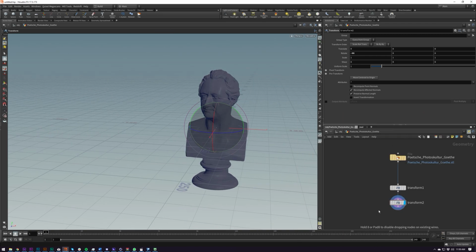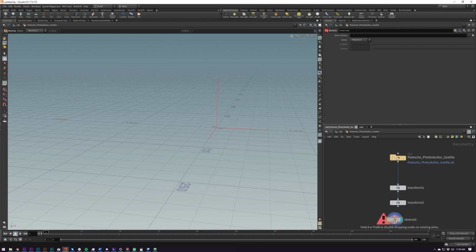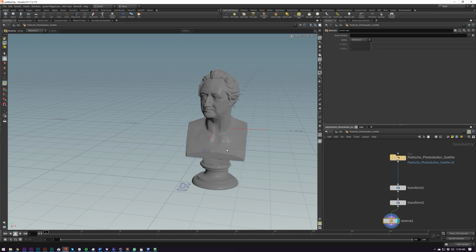I'm going to reverse him because he's annoying me a little bit. Reversing will reverse the normals, apparently. There we go.